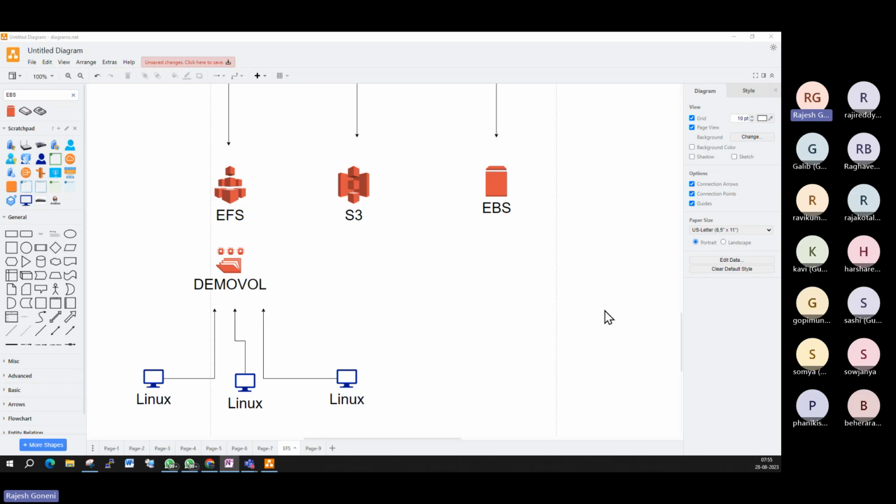Another use case is web serving and content management. You can store your data in the EFS and access it from the web world, like .com, .net, .org, .in, some kind of websites. The website content is completely stored on the EFS volume.